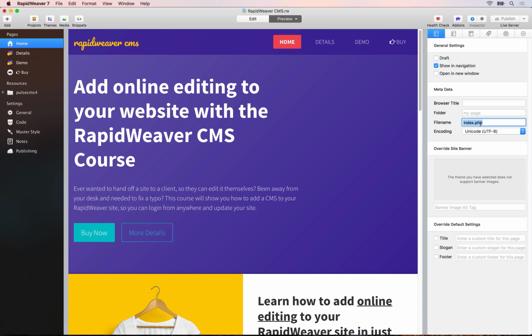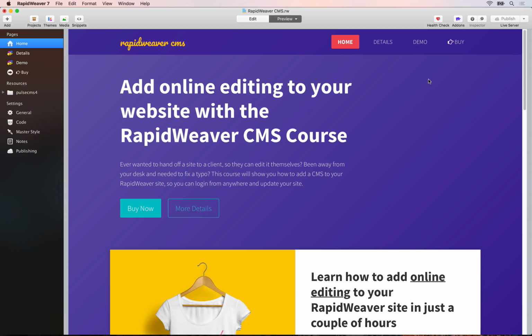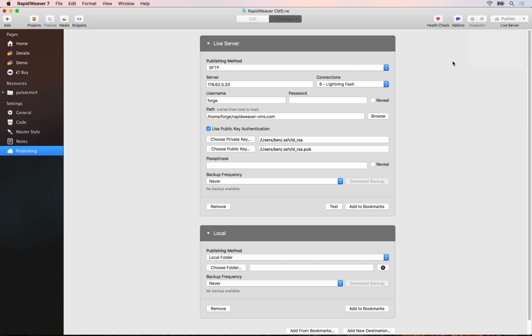Okay, once you have all of those details set up, we're ready to publish our first static version of the site up to our live domain name. Now, I've already set up my publishing destination, but I'll just show you those settings quickly now. I'm using SFTP, and for me, I need to enter my server IP address. For you, you will likely enter your domain name. Then I've got my username, and I'm not using a password. However, you'll likely have a standard username and password, but in my case I'm using public key authentication.